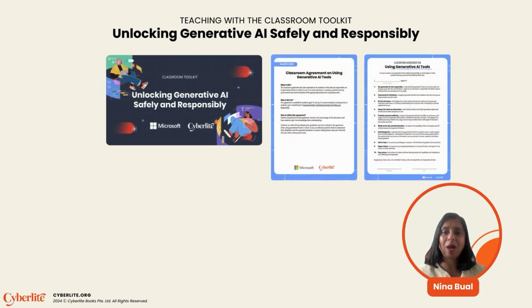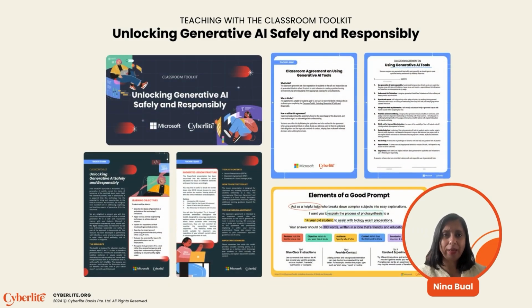The first thing is you have the lesson presentation, which you'll find as a PPT. This is rich with content and is the main part of the toolkit. I'll come back to this and discuss it in more detail. The second two pieces really support the main toolkit. The first one being the classroom agreement. You'll find that there as a PDF.